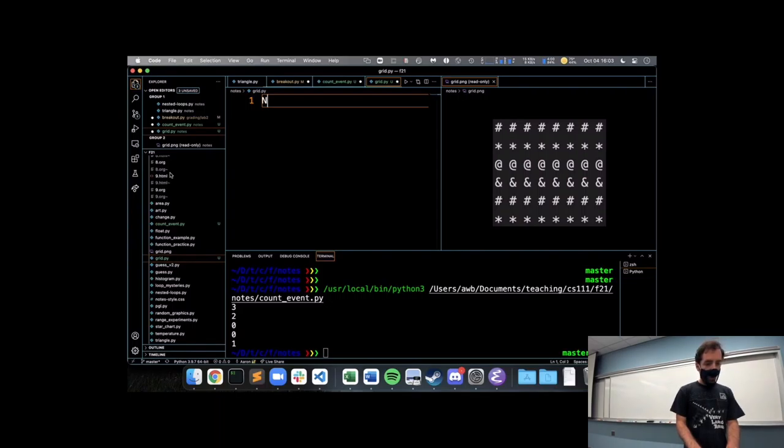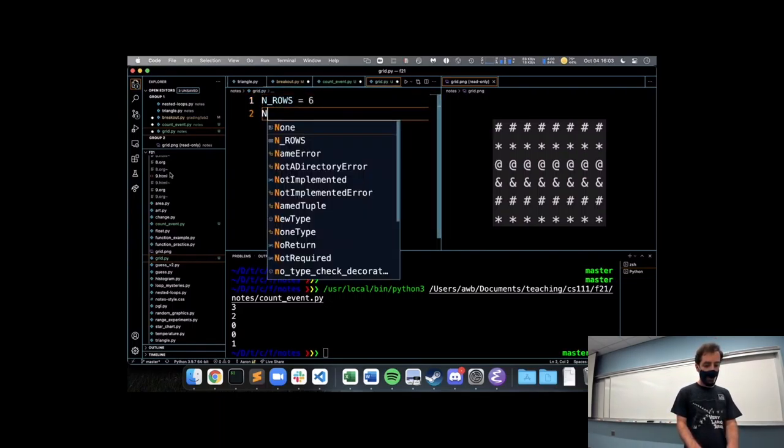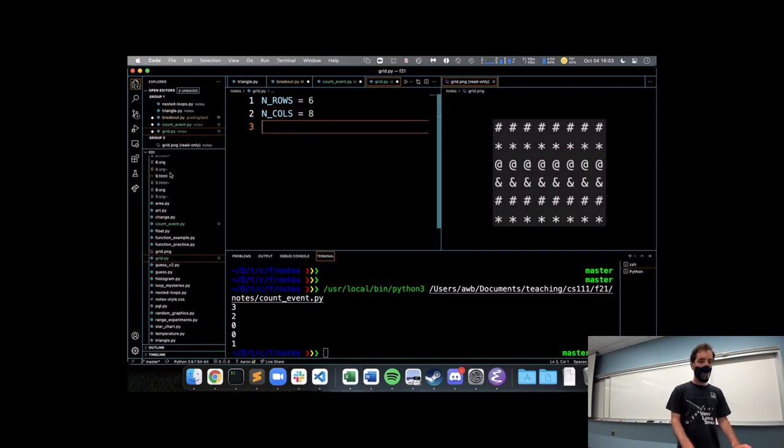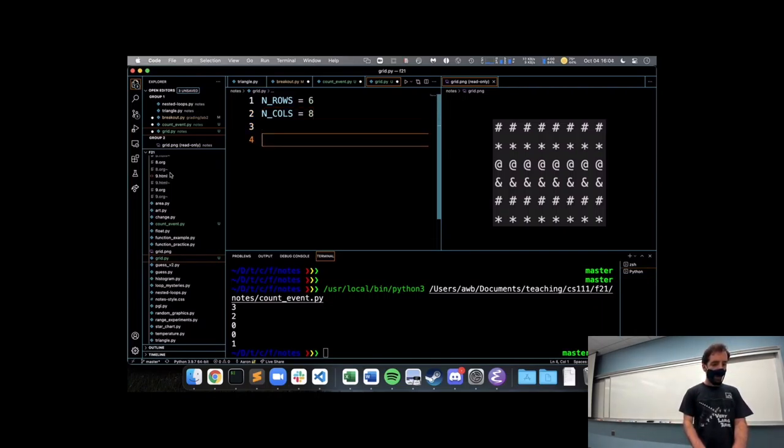So in the lab, we have a number of rows and a number of columns. And in this grid, I know that I have six rows and eight columns that I want to display. And I might start out by saying, all right, let me try and make one row's worth of characters.